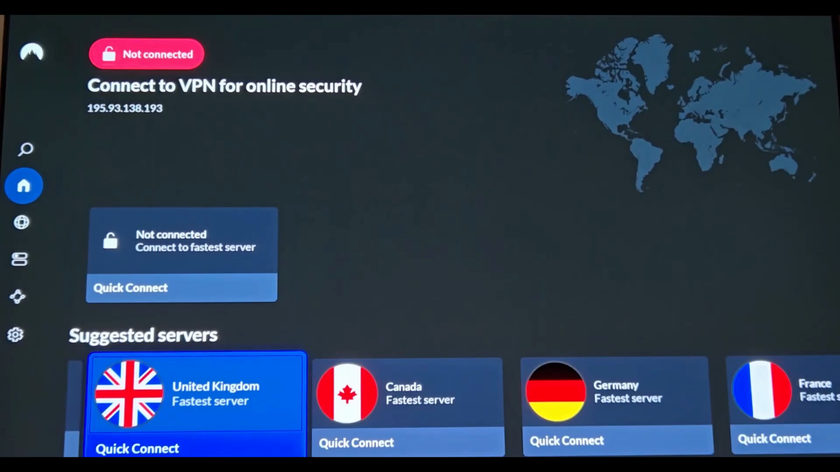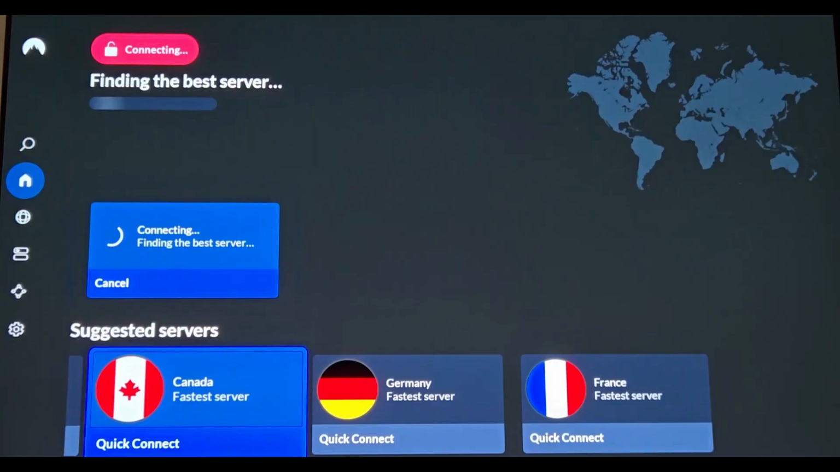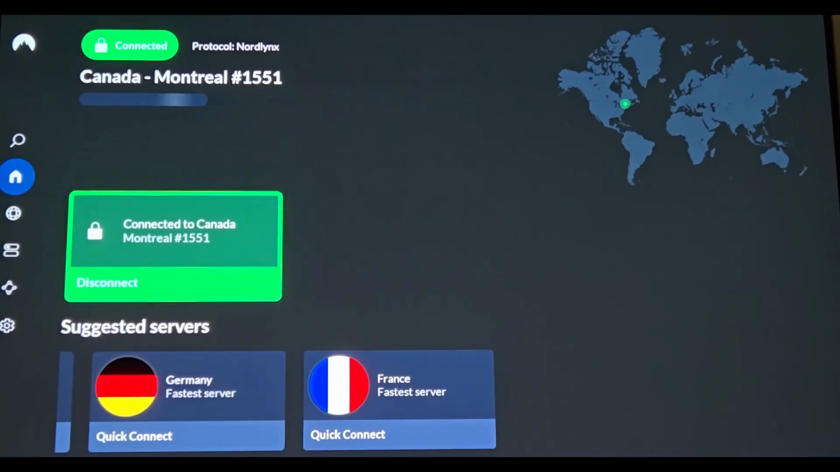The Android TV version of NordVPN is streamlined compared to the desktop version, but you still get encrypted NordLynx protocol, obfuscated servers if needed, and Threat Protection Lite that blocks ads and trackers directly inside your TV apps.